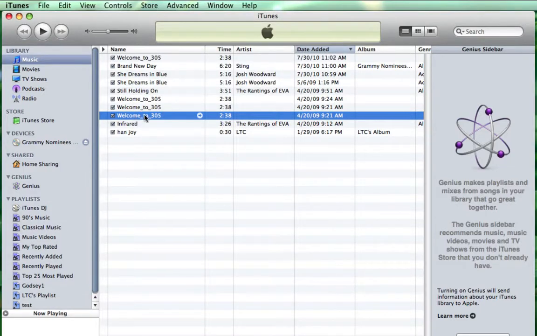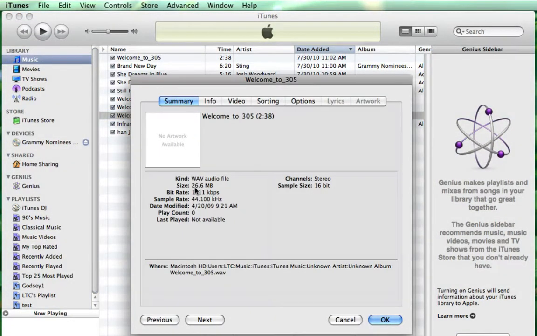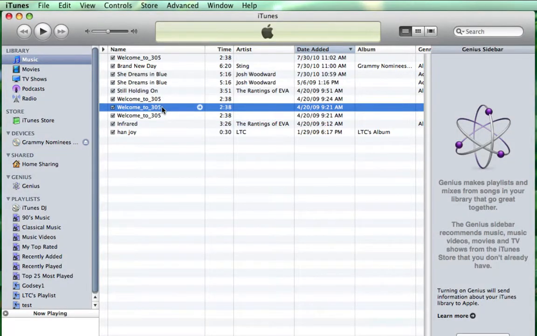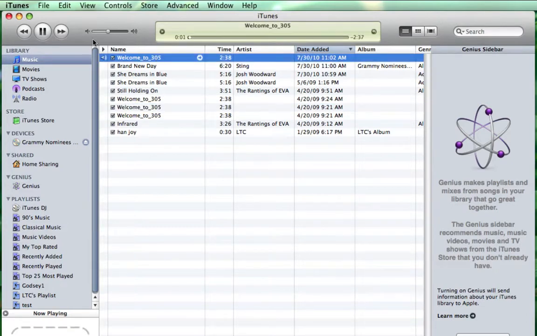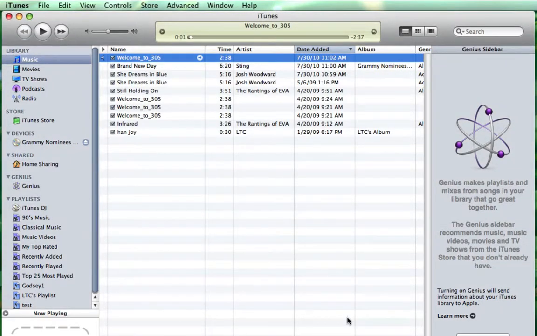Okay, that created my MP3 version. Remember, we'll look at this again and see what kind of size this was. This was 26.6 megabytes. Pretty big file size, but now we're going to look at our MP3 version. So we're going to right click here and get info, and now we've broken it down to an MPEG file, and we went all the way down to 1.3 megabytes. That's a pretty big size reduction, and the file is listenable and very good for the web or exporting to Blackboard or however you want to use that file.